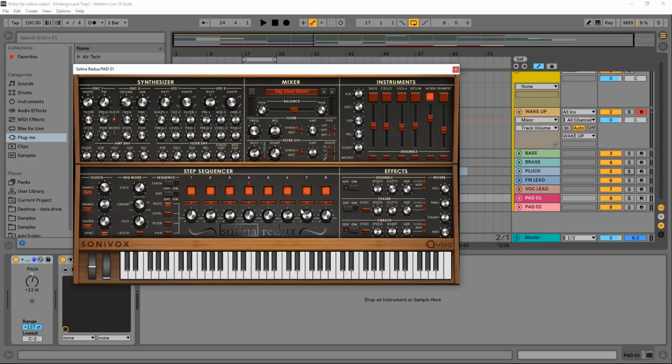So I'm just going to play this track that I've made, and there's a couple of instances of the Solina Redux on here, and I'm just going to point those out real quick just so you can get a feel for the wide variety of what you can get from this instrument. And then I'm going to walk you through the interface a little bit more closely to show you what's available to you once you download the instrument. So let's listen to the demo track.